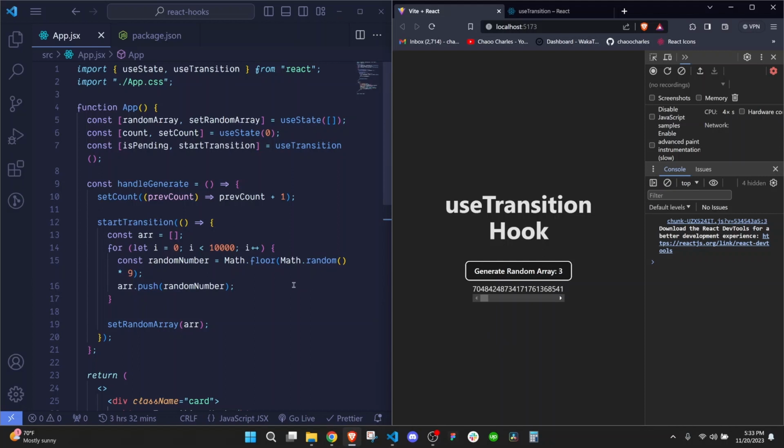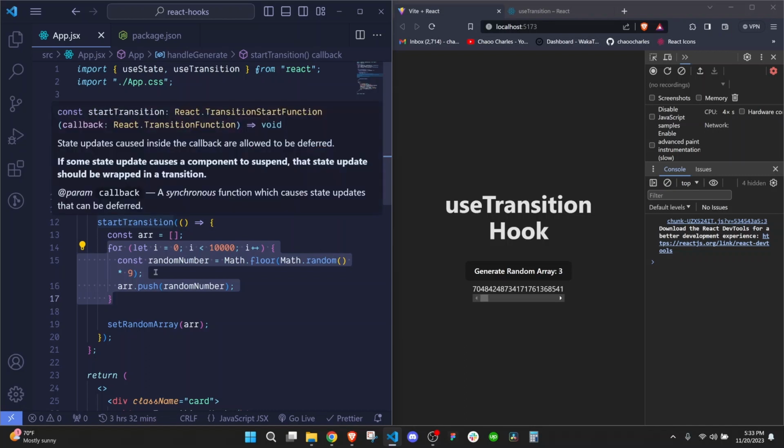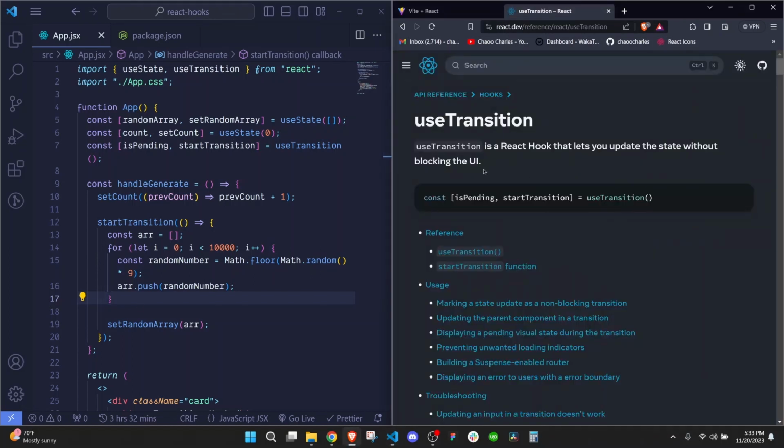Now one thing that you should know is that you should not pass a synchronous function inside the startTransition function, otherwise it will not work as expected. Okay, another thing is that you should not pass a setTimeout in here. Okay, and we can verify that from the official React documentation.